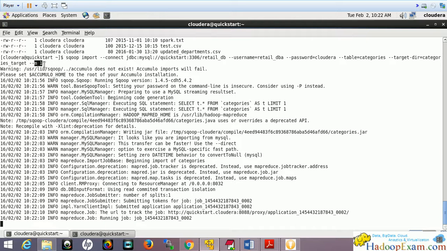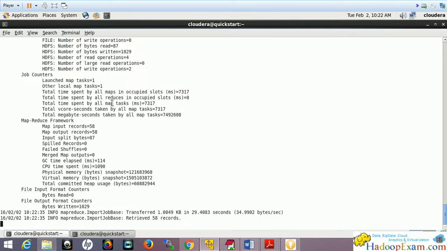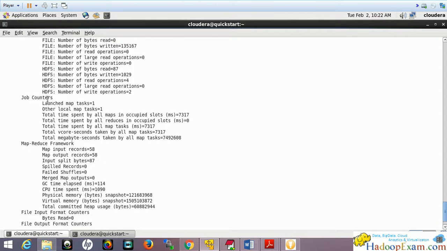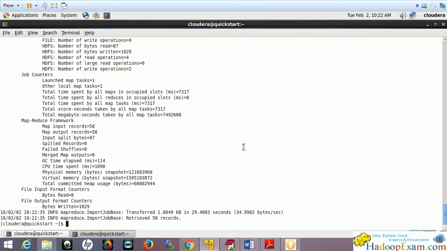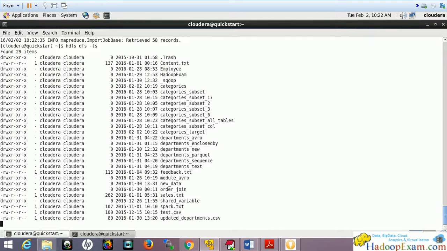And this -m provides the number of mappers you want to use during the import. Because you will be given a cluster of 7 node or 5 node cluster, then you can use more than one mapper, and even a question could ask to use so many mappers in the exam. So you should be aware of which option will help us to use the number of mappers accordingly. Here it is a virtual machine, so we are using only a single mapper, so it will finish faster. So now let's check the content again, like whether the categories underscore target directory has been created or not.